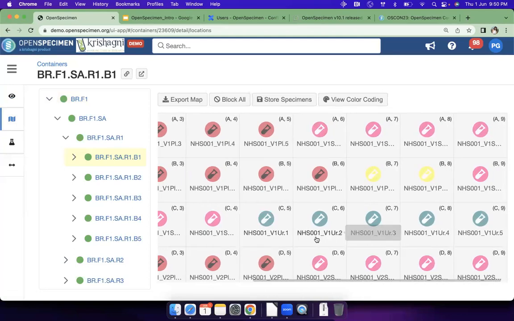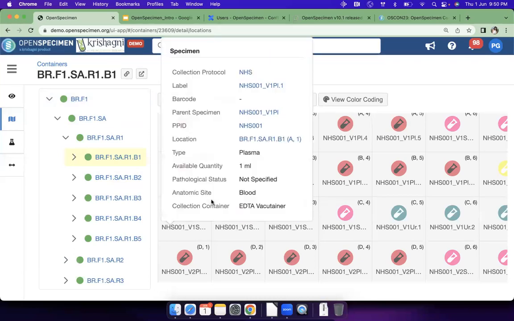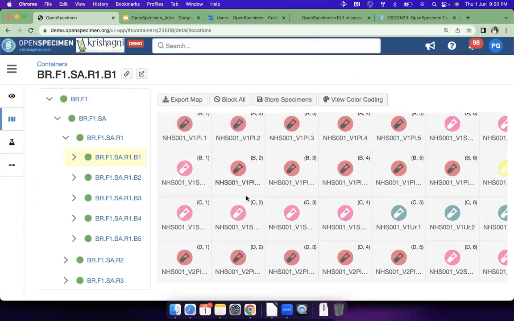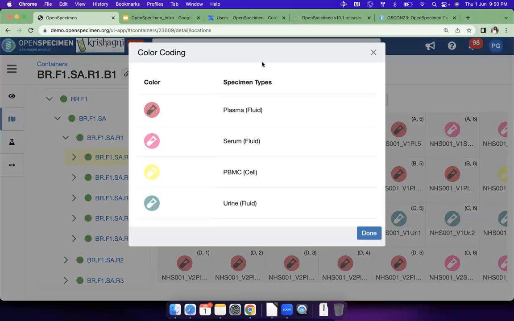This particular box is 9 by 9, but you can have 10 by 10, 8 by 12. So any kind of box, any kind of rack. Again, this is just an example of the freezer hierarchy or structure, but you can define your own freezers the way you want. When you click on a particular specimen, it will give you more details about it. You can see the nice color coding here. This will indicate different types of samples. If you see here, the view color coding will give you what kind of samples are stored.